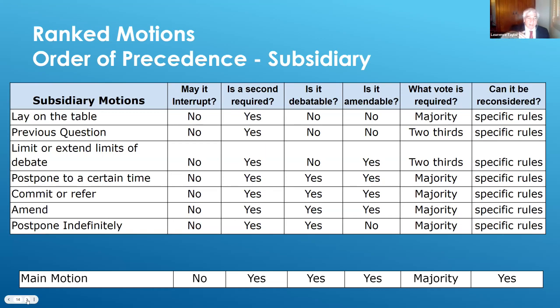So if you amend something, then someone else can commit or refer that to a committee, and then someone else can say, well, I'll postpone this to a certain time. All of those motions stack up, and they're dealt with in sequence until the motion is disposed of. You could postpone something indefinitely, and there are some special rules around this one, but perhaps it's a topic that is just going to be too destructive to discuss in the meeting. And so before debate happens, someone says, I move to postpone indefinitely consideration of the purchase of a red truck.